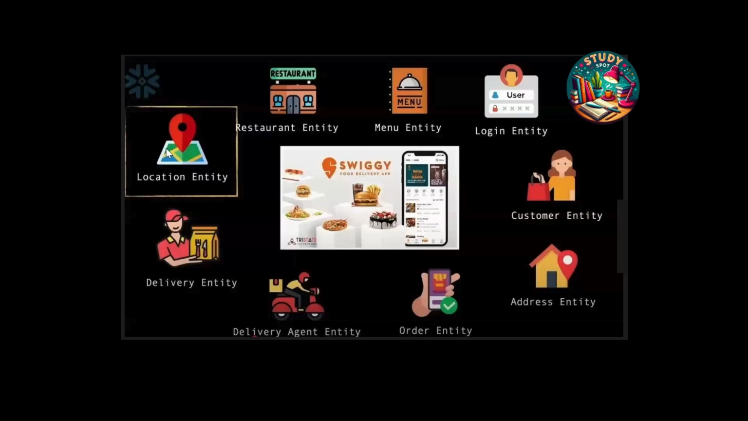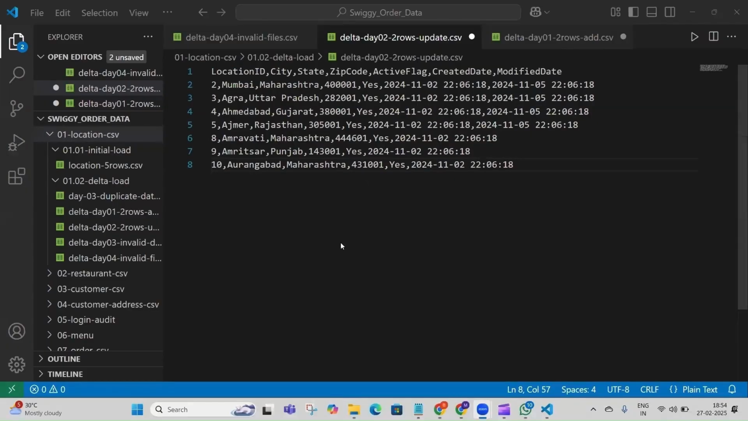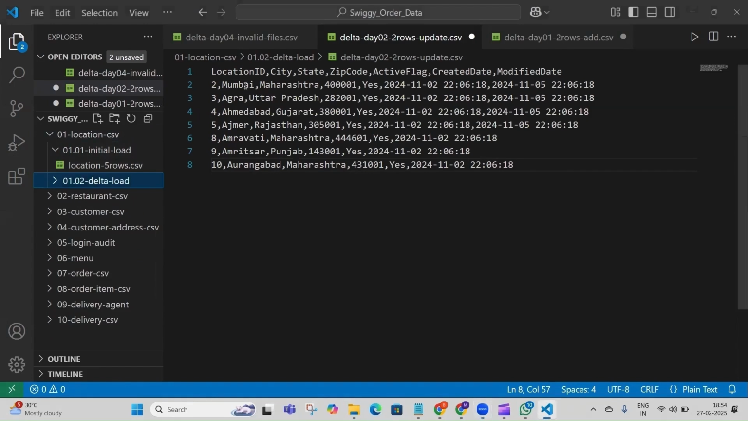In this use case, the first one is the location entity. This is the location files, which has the initial file. In the initial file, we have a total of 7 records, and this is the header. Next, we have to go to the delta files.